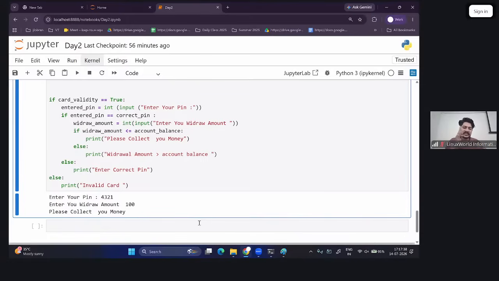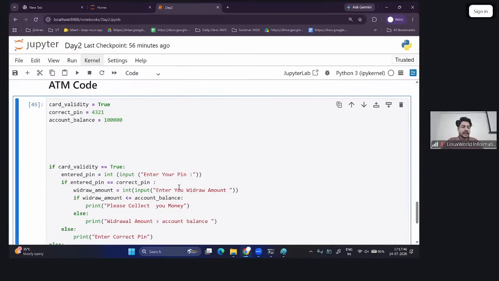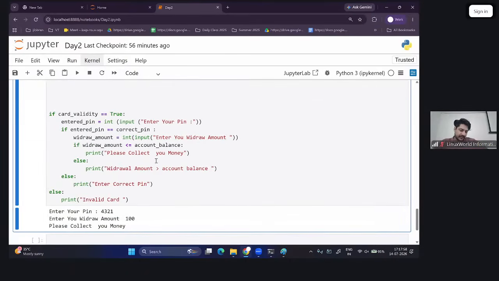Right? So again, nested condition, I am checking it over here in my ATM machine. So this is one example of an ATM machine to check multiple conditions. One if condition, and inside it we check one more condition, and then inside it one more condition. These are called nested if conditions in the world of Python. One more example, we can quickly check it.